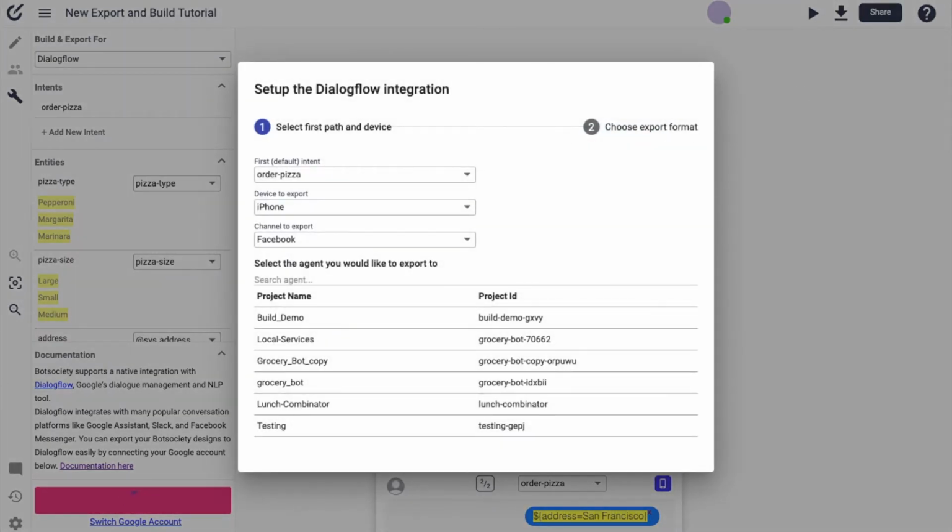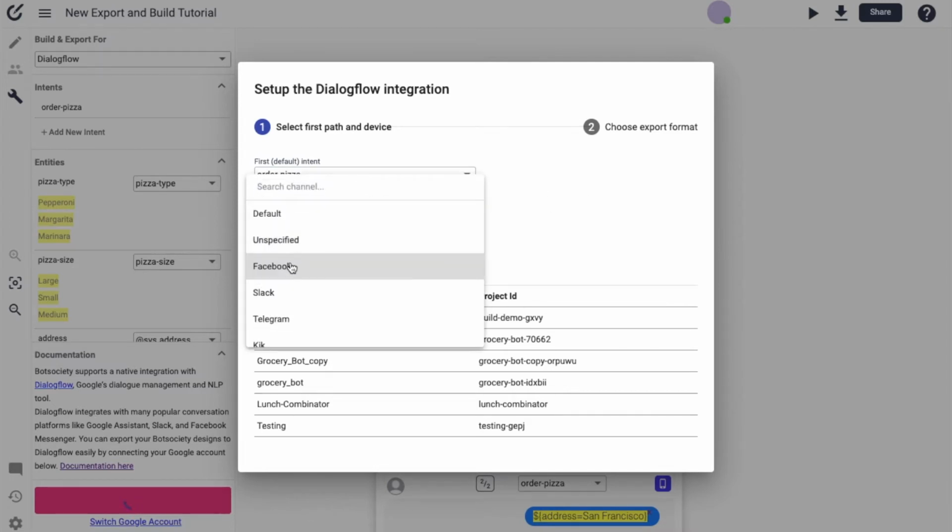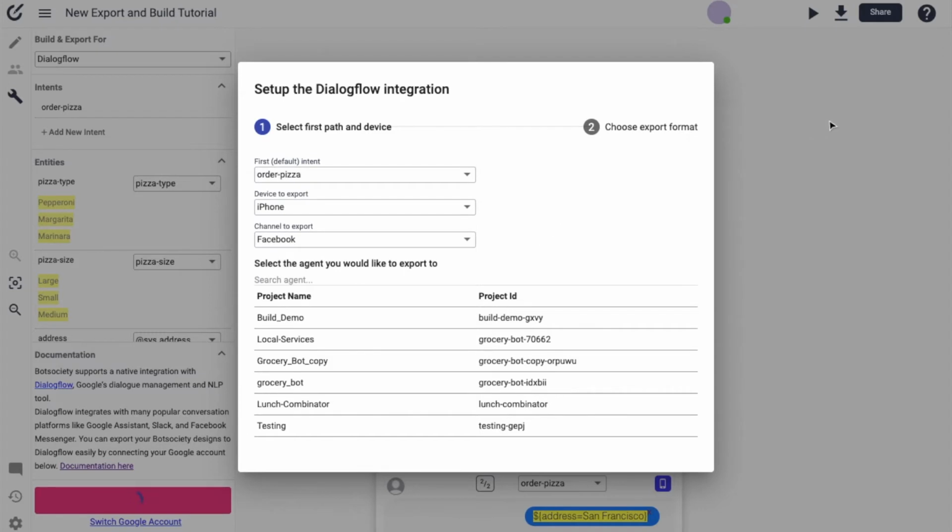All right, so first when you click export, we show you this dialog to set up your integration. So it's asking for the first or the default intent in your design. In this design, we only have one intent, so it's order pizza. The device to export, there's only one device in this design, iPhone. And then the channel to export, it's Facebook, since I'm building for Facebook Messenger.